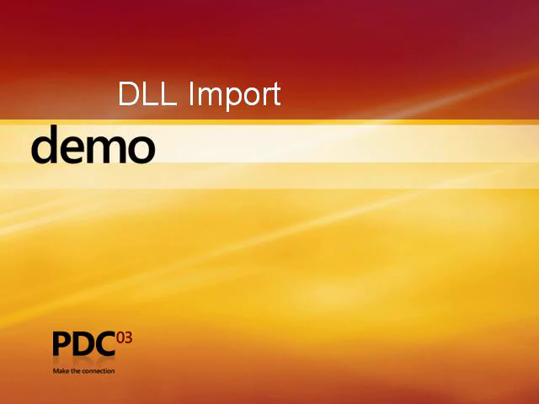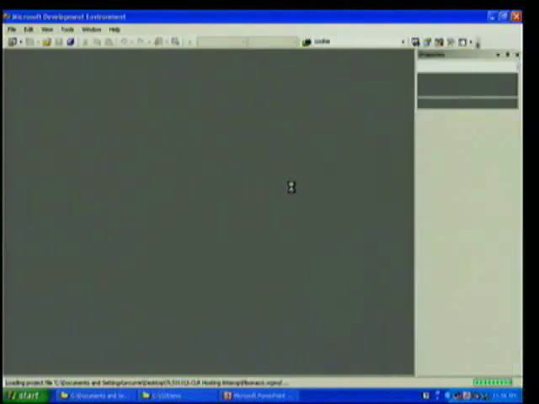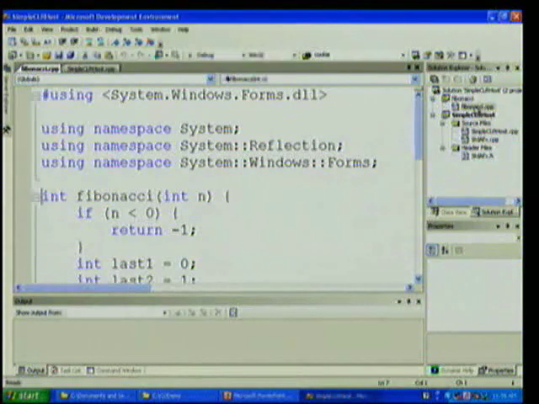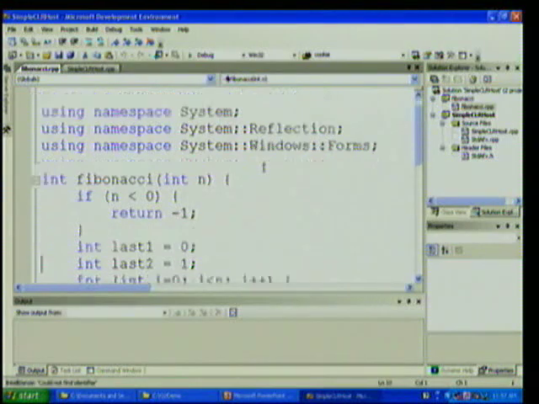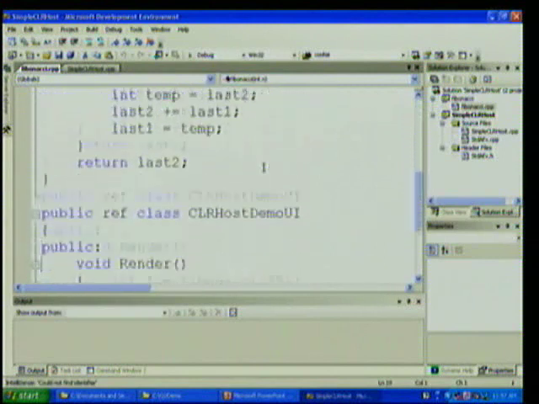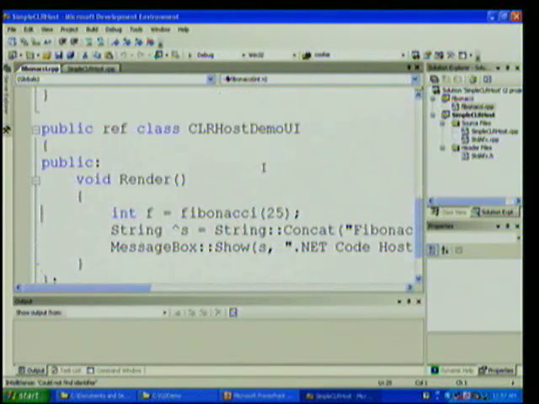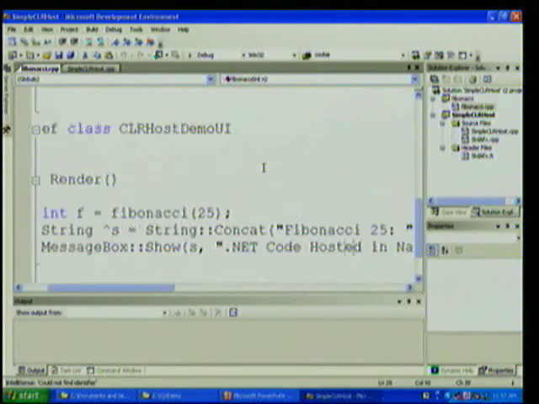I'll give a quick demo of this, though, in case folks haven't seen it before. Let them know a little bit about what this looks like and get a taste of some of the complexity involved here just to do a simple call. So what I've done is set up a managed project with just one file, and all it does here is have the Fibonacci function again, and this time just to emphasize that it's managed. I've got a class which calls the Fibonacci function for 25 and then shows that in the message box.